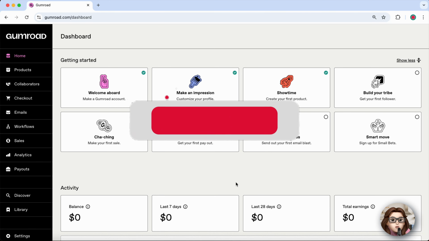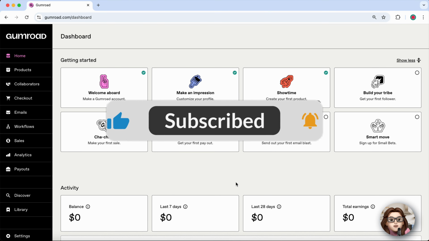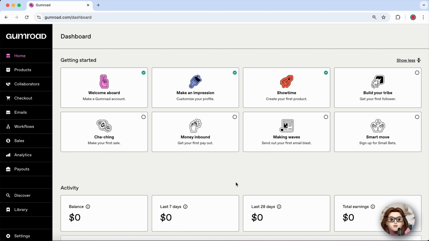In this video, I show you how to sell your ebooks on Gumroad quickly and easily. Whether you're an experienced author or just getting started, Gumroad is one of the best platforms for self-publishing and selling ebooks online. Start by logging into your Gumroad account.